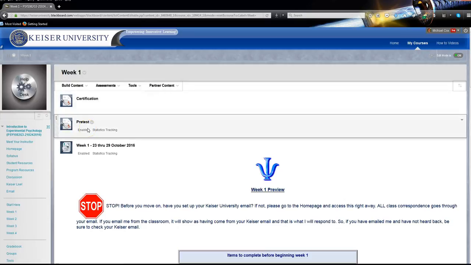The pretest does not count. It's just a baseline for evaluation for Kaiser University. So it doesn't matter how bad a score you make on the pretest. As a matter of fact, it looks better if you do badly on the pretest, because by the post-test you're going to know all that information.